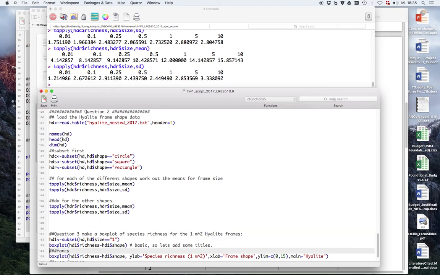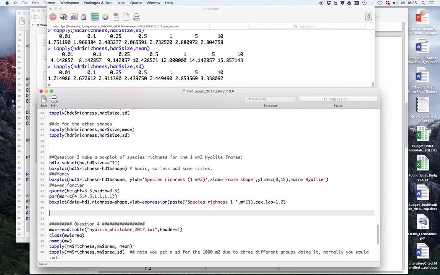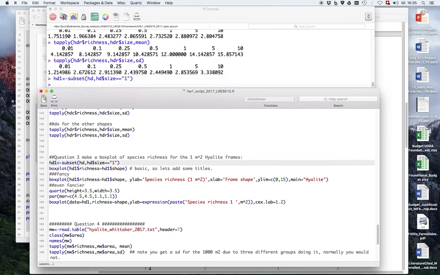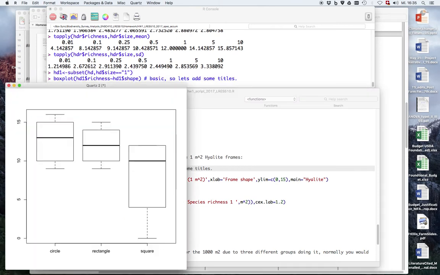So now let's move on to question number 3. And that's just basically taking that same data for the different shapes, but this time we're only going to deal with the 1 meter squared size plots. So this time we're going to subset the highlight nested data, HD, by size, and this time we want the size to equal 1. And we're going to name that HD1, execute the command, and this time we want to just make a rough comparison using a box plot. So we'll bring up the box plot and call that nice box plot over here.